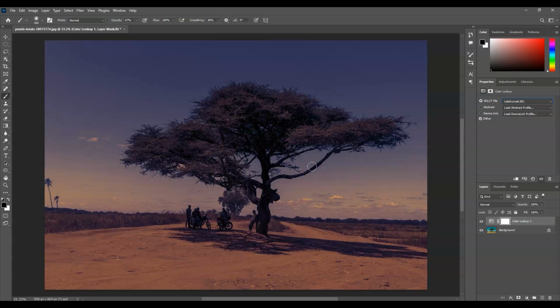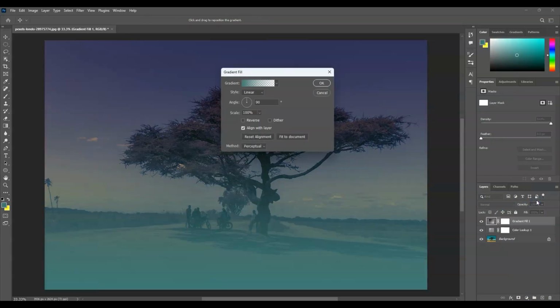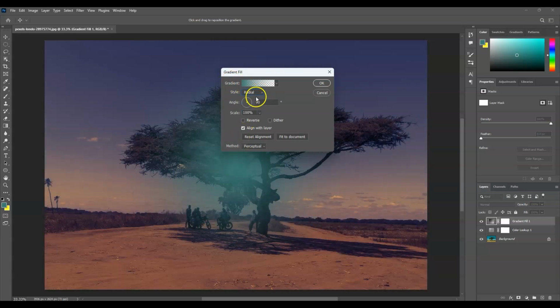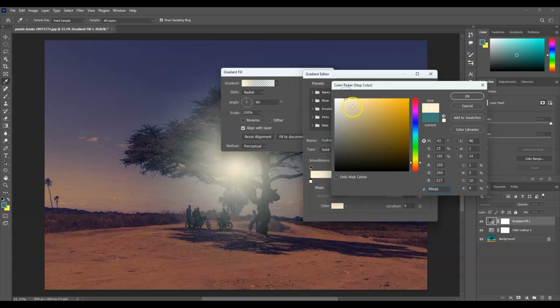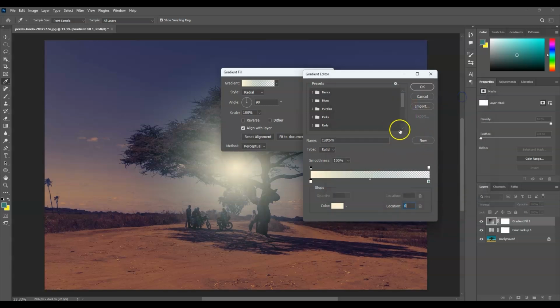To do that, again, select the color lookup layer, go to the adjustment layer icon. This time we're going to choose gradient. So this gradient fill will appear. For the style, I'm going to click this one and set it to radial. There you are. And then for the gradient, let's click this one. From the color stops, click this one. Let's change this one to white with a little bit of orange on it. Something like this. Then hit OK.